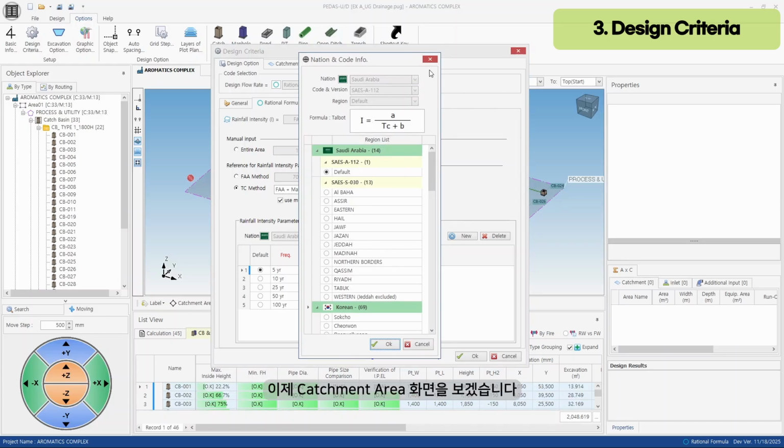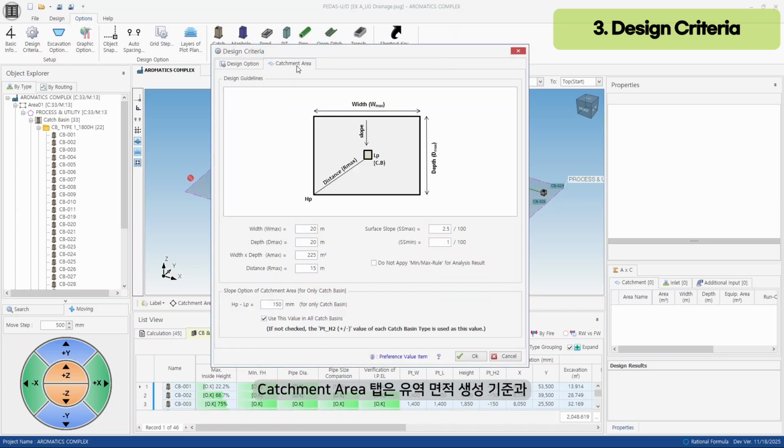Now, let's look at the catchment area screen. This screen defines how the catchment areas are created and how they are analyzed. Width is the maximum allowable width of the catchment. Depth is the maximum allowable depth, and the width times depth is the maximum allowable area, and if the area exceeds this value, the result is marked NG. Distance is the maximum allowed distance from the catchment to the catch basin or drainage point.